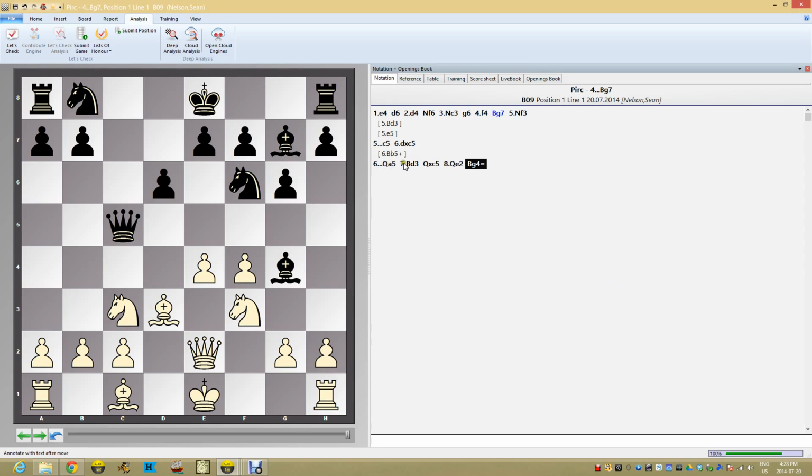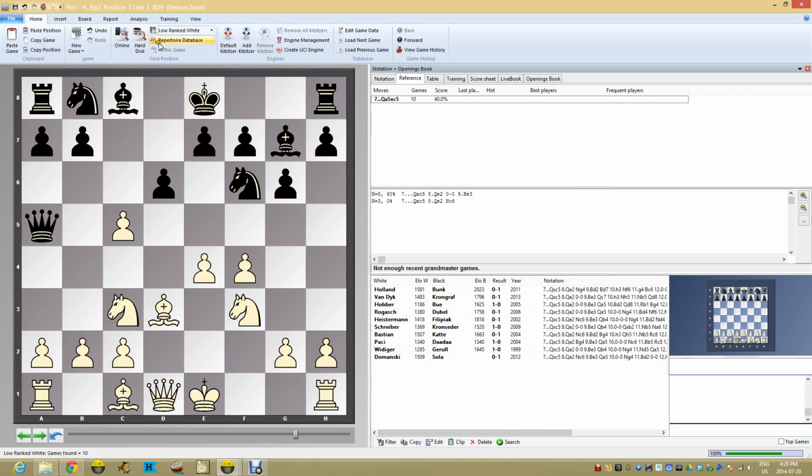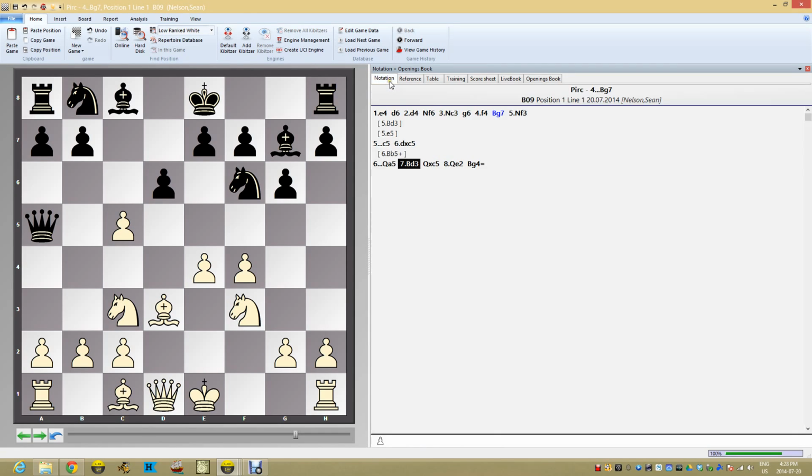And what I want to also make sure I do is take a look not just at the book, but at my reference. Click on home. Make sure I'm on low ranked white. And I can see there have been 10 games in my low ranked database. They all went Queen A5, take C5. Good, that we were expected for. And then when I go Queen A5, what do they do?